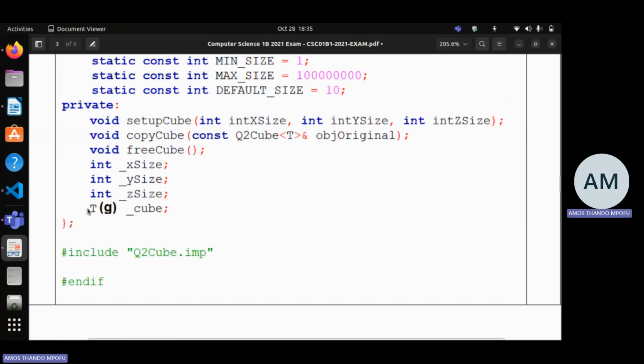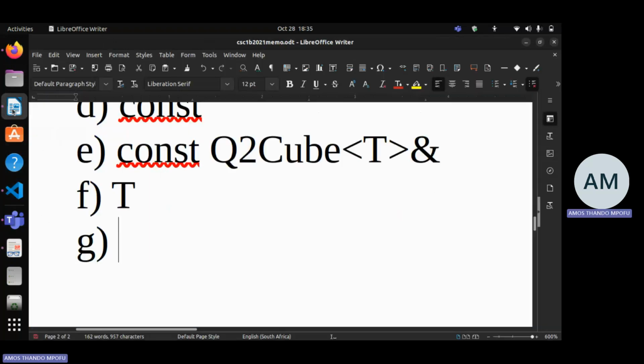Remember, be careful of the answer that you write. Only provide the missing information. They said type T here. T is already there. What's missing is the 3 pointers. So the answer for G is going to be 3 pointers like this.